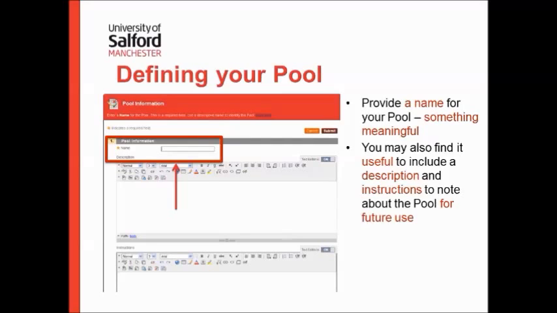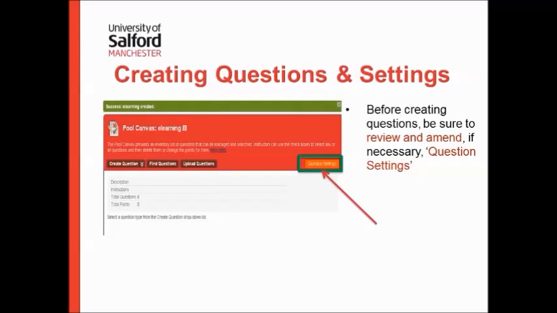After giving it a name, you may find it useful to include a description and instructions as to how you intend to use this pool in the future. Once you've given your pool a name and defined its instructions, after you've pressed Submit, you should receive a confirmation banner at the top of the screen in green. You're now ready to start creating your individual questions.